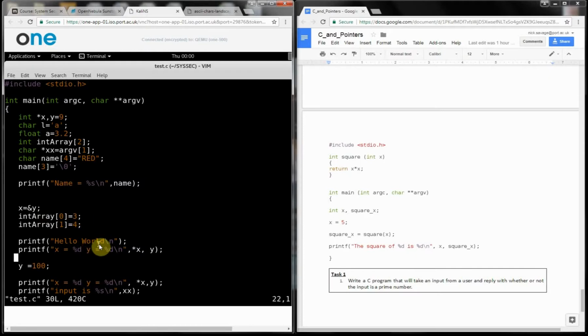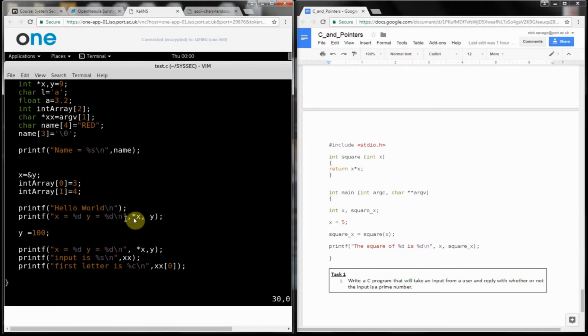I'm actually printing out the dereferenced memory location at x and y, changing y so I can see the change in x and y. I then print out some input because x is a pointer to a character array, and I make that equal to one element in my two-dimensional array, which is argv, so I'm able to see some input from the command line.